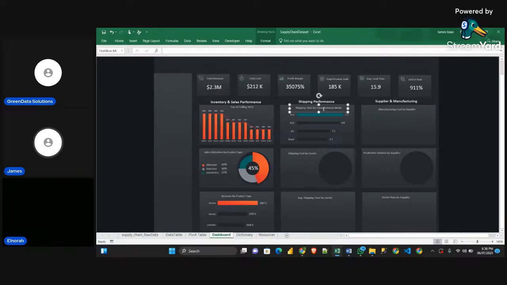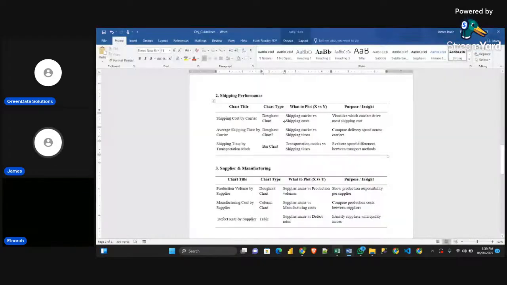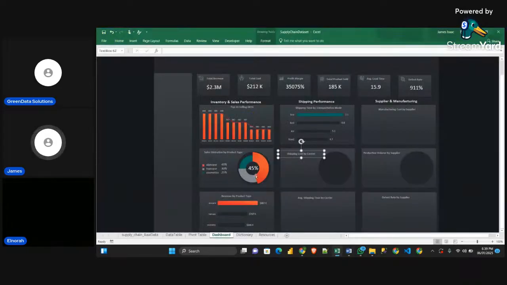Shipping cost by carrier, based on our drafts here, will be a donut chart. It's supposed to be two donut charts, but the first donut chart will be shipping cost by carrier. The insight is to visualize which carriers drive most shipping cost. So that is the purpose of that visual. So we are doing this type of chart. All right.